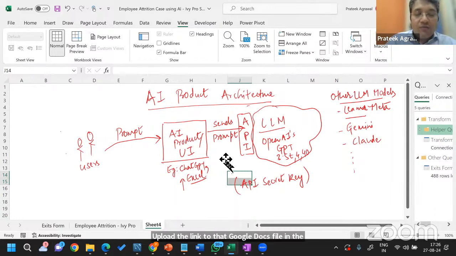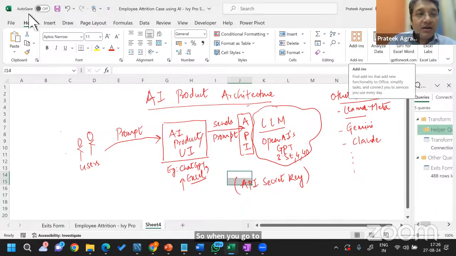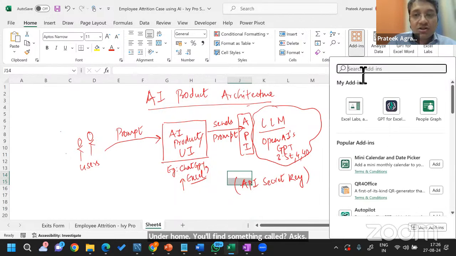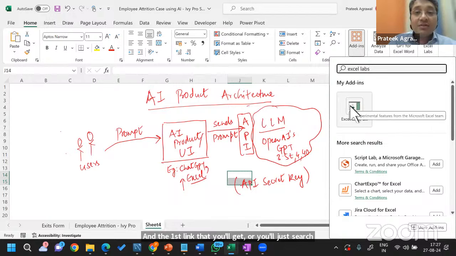All right. Now, as I said, it's an add-in. It doesn't come by default in Excel, and remember, it can only be added in recent versions of Excel. If I remember properly, it was 2019 onwards. Under Home, you will find something called add-ins. When you click on add-ins, you will find a search bar, and there you look for Excel Labs. When you search for it, you will get something called Excel Labs.